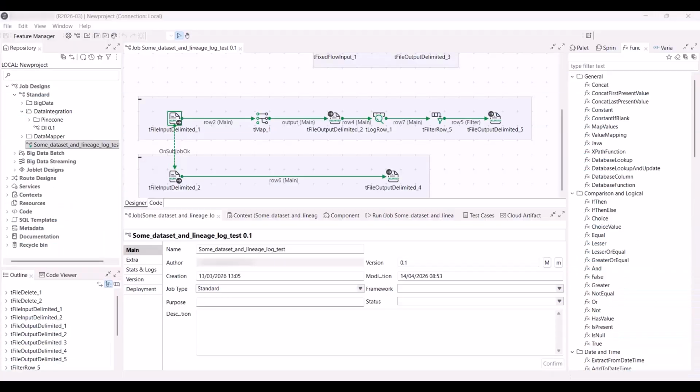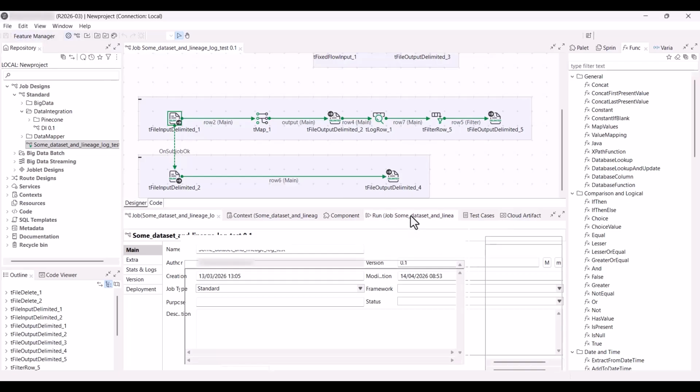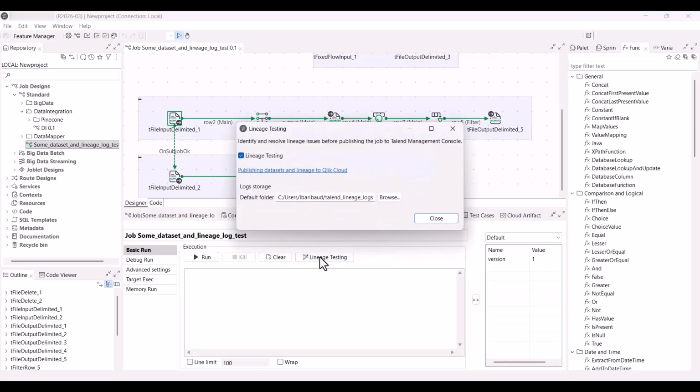The March release introduces local lineage testing, allowing you to validate lineage generation before publishing jobs to Qlik Cloud. Here we have a standard job that reads and transforms employee data. Open the Run view of your job and click the Lineage Testing button. You can specify where lineage logs are saved, or use the default folder.